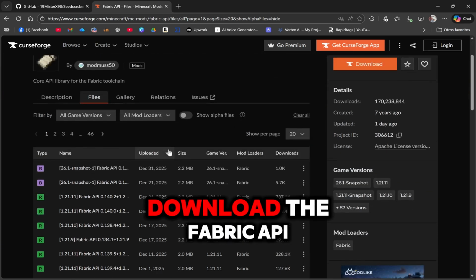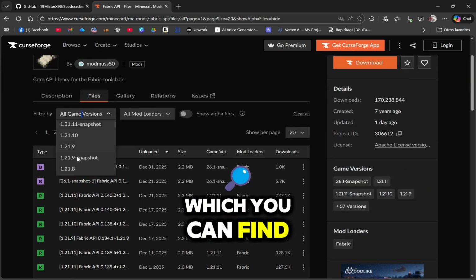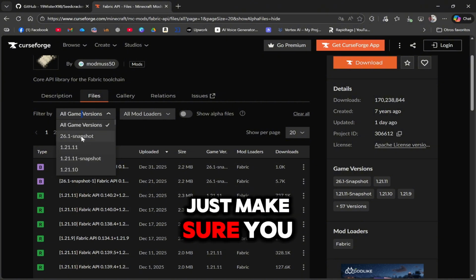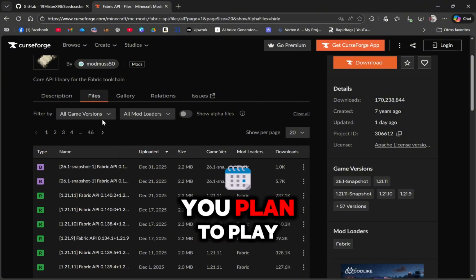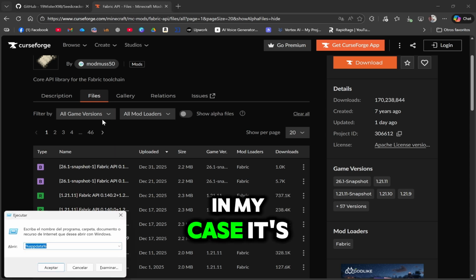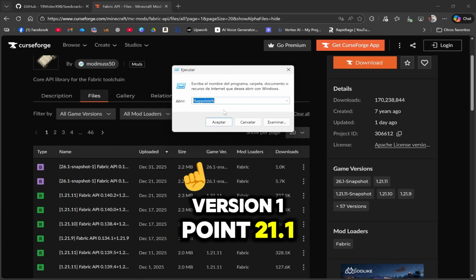You'll also need to download the Fabric API, which you can find on Forge as well. Just make sure you select the same Minecraft version you plan to play on. Again, in my case, it's version 1.21.1.